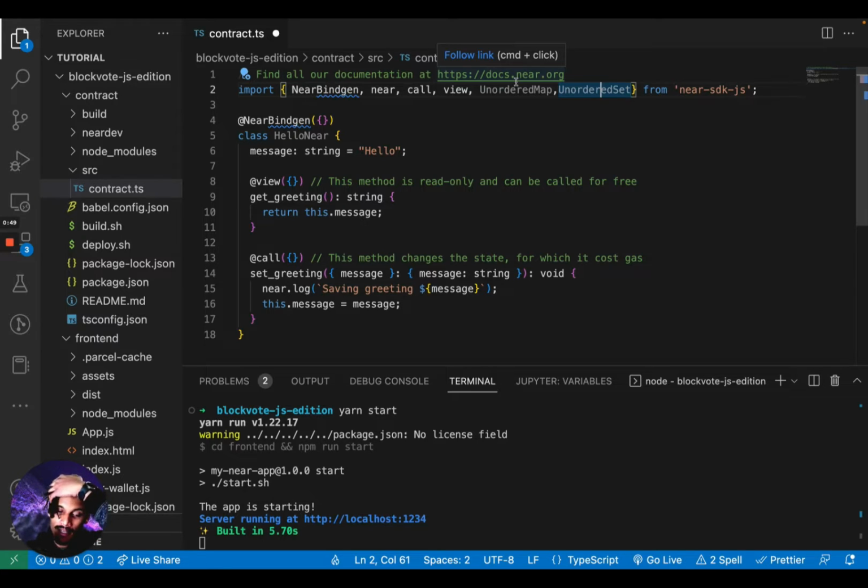So the reason why it's beneficial to use these collections over the native JavaScript data structures is because these are designed to be more efficient for the blockchain. So you can actually retrieve information much faster and in a much less costly manner than using a normal data structure in JavaScript.